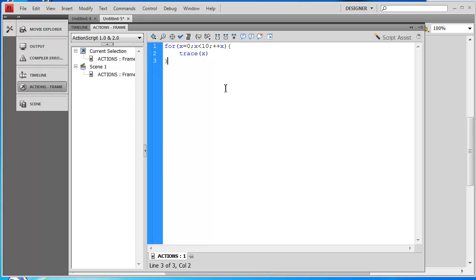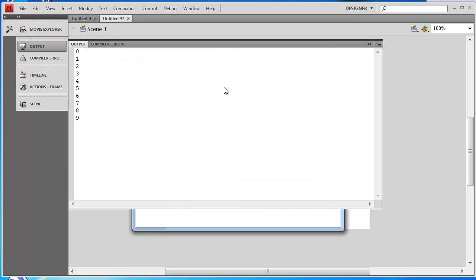Okay, let's hit Control Enter and see what happens. And there we go, 0, 1, 2, 3, 4, 5, 6, 7, 8, 9. So there's an example of using a for loop in a trace window.